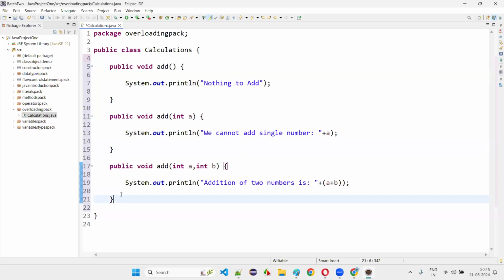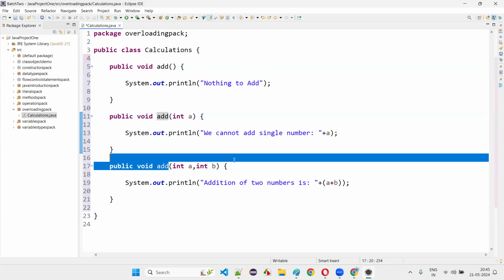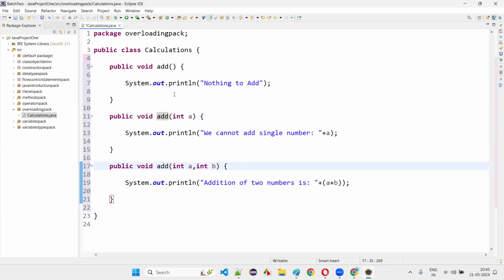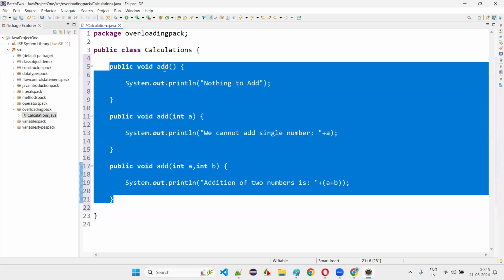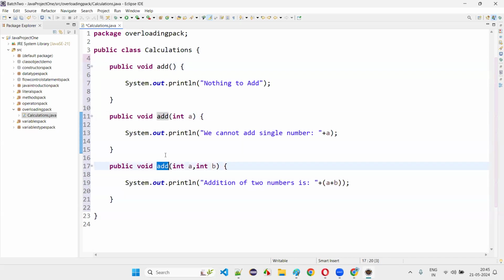Here, all these methods have the same name. Add method, add method, add method. All the three methods have the same name, guys, but a different number of parameters. And this concept is called as what? A particular class allows you to create the same method name with a different number of parameters inside the same class. This is called as method overloading.